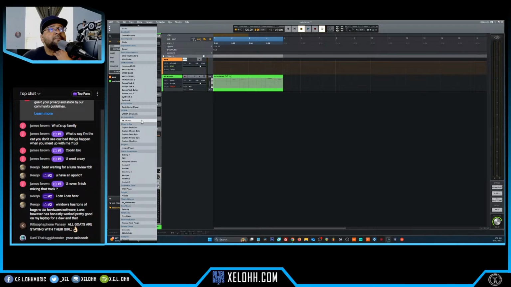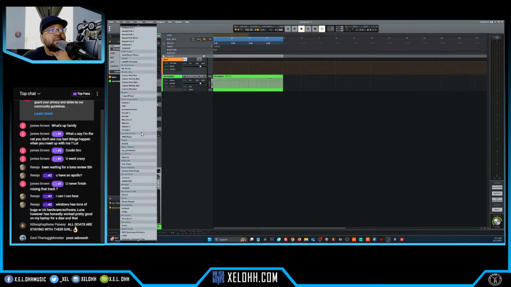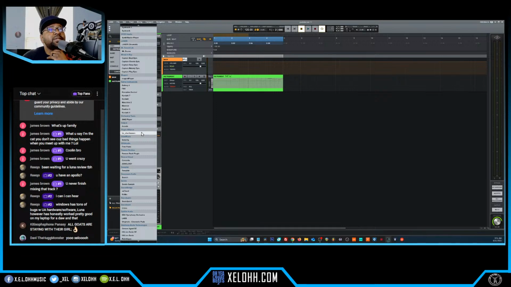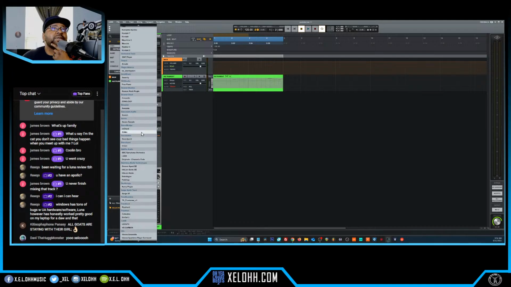Let's see. Sounds lab. That's not it. I definitely know that's not it. Sign player. Reason rack. And it doesn't look like it's showing VST2s. Only VST3 stuff, which is still weird.